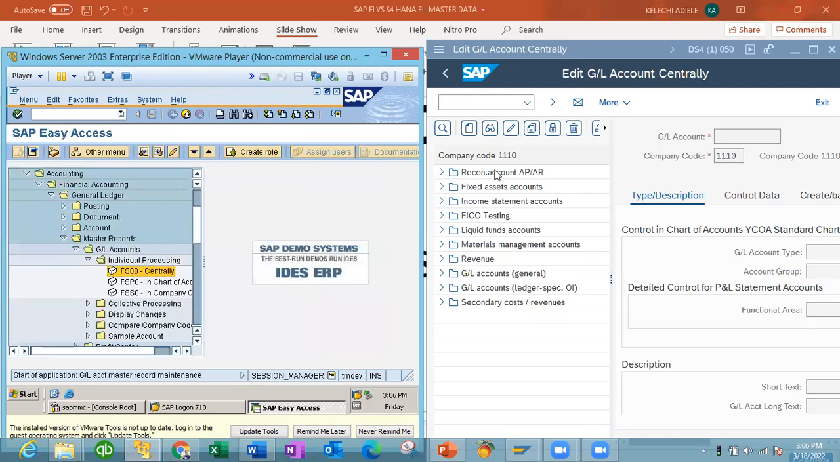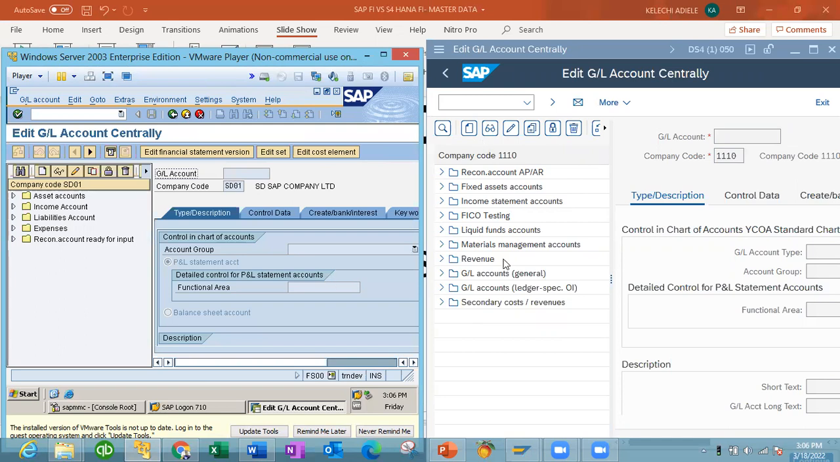Okay. So this is my navigation tree. It's in S4HANA, so I have to bring that out. So you have this and you have this. So basically, one of the changes is the field presentation. That's the first thing, but we'll see more.